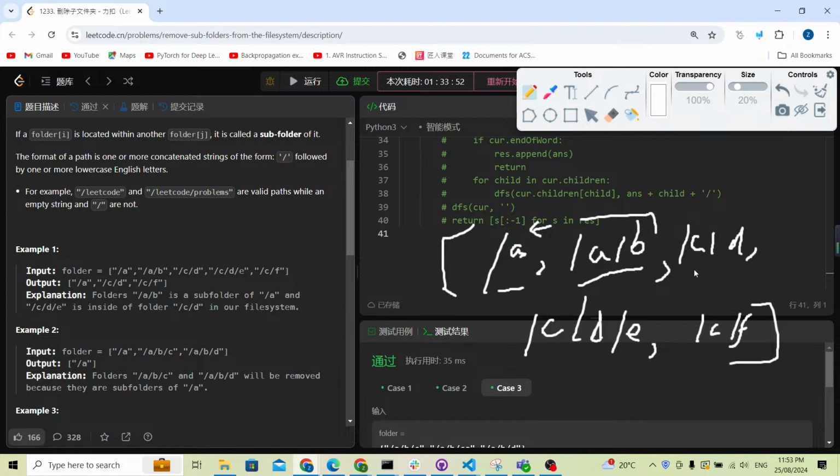Next is CD. CD is not a subfolder. How can we check if something is a subfolder? In Python, we can use startswith. If this word starts with the previous word, it means this is a subfolder, and we just need to remove it. If it is not, we put it inside the stack. For this one, this is a subfolder, we just remove it, and this one we remove as well. And what about this one? This one is not a subfolder, so we just put it inside the stack.